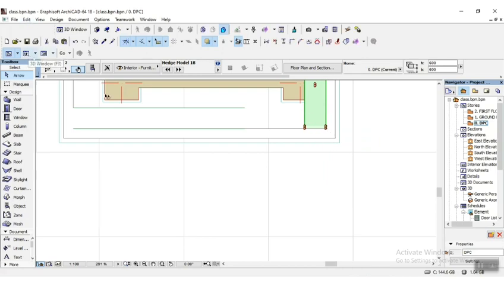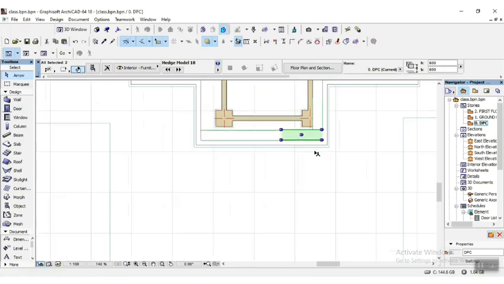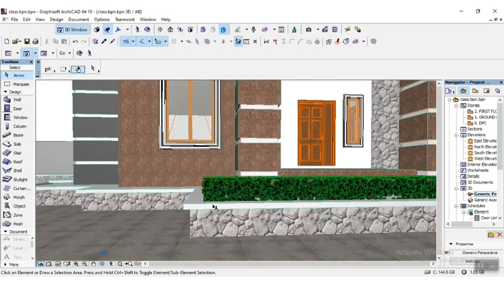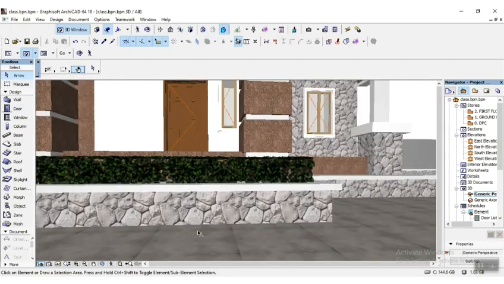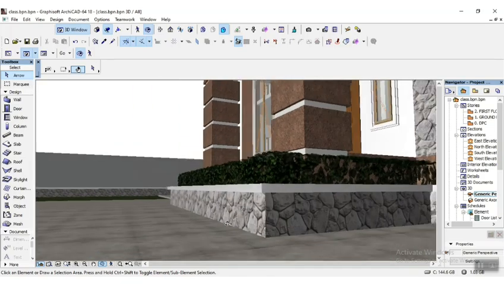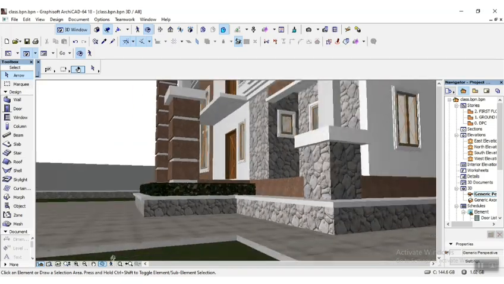Whatever you're doing, always remember to check your 3D. Checking your 3D gives you a faster guide that you're doing the right thing. So always remember to work with your 3D. You do a little, then you go to your 3D, like this, to make sure you're doing it right. You see? This is what I'm doing. You see how it is? You're going to put it all around the building.